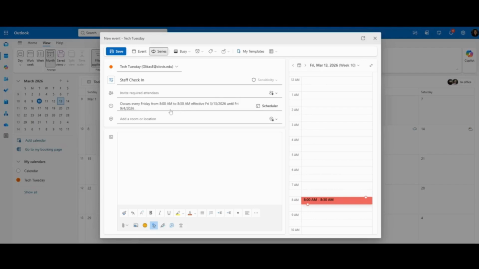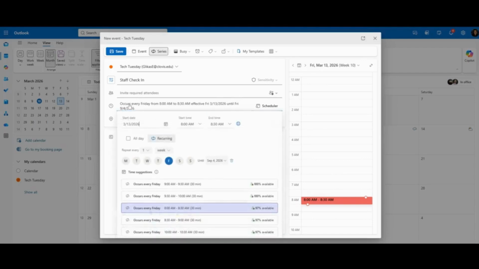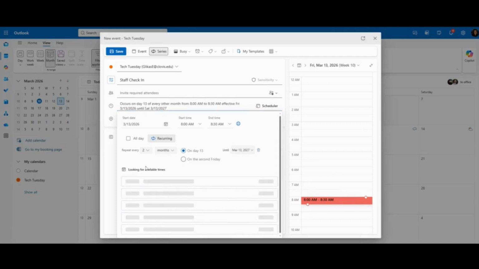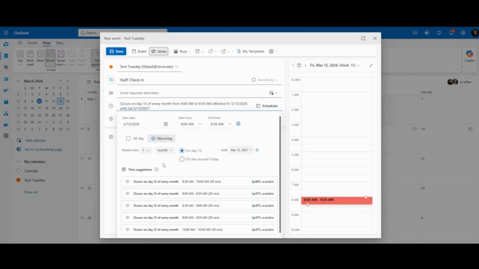If I need to adjust that, click on your series schedule here, and it will open up some options for your recurrence. If this meeting only happens every other week, you can set it to recur every 2 weeks. If it's a monthly meeting, you can change the time frame so that it occurs every month. This allows you to quickly set up meetings that you know are going to happen over and over again instead of having to go in every single time you're creating that meeting and re-invite everyone and re-enter all of the information.